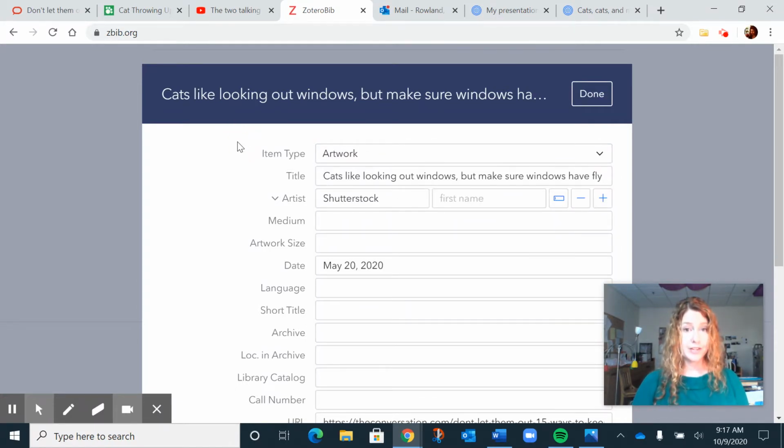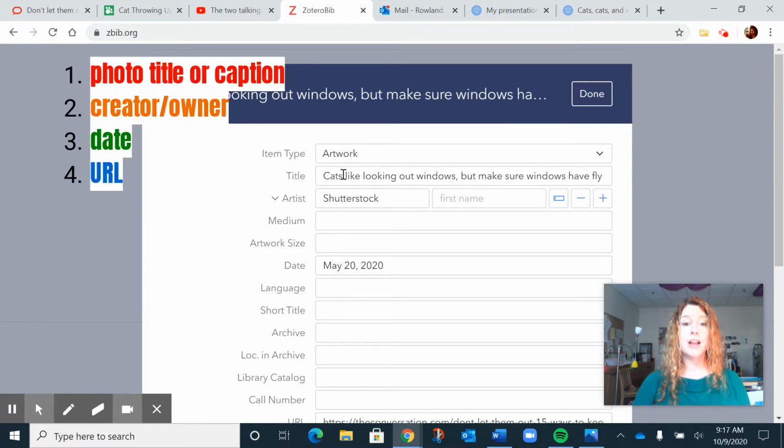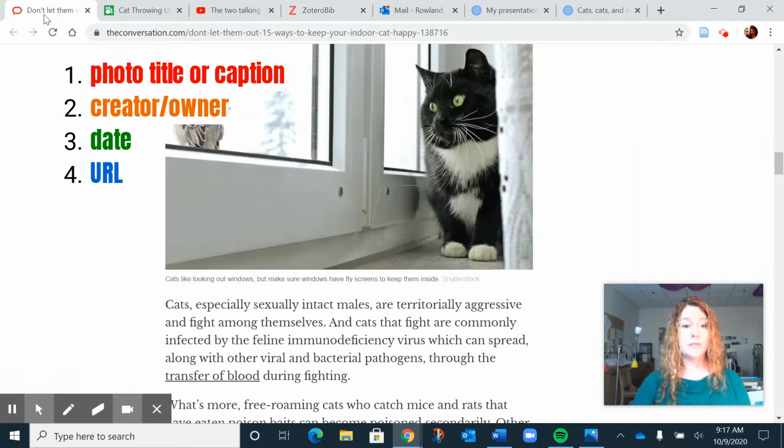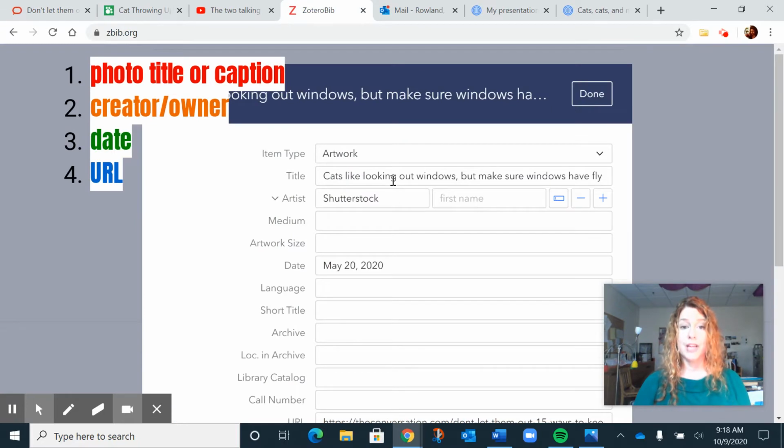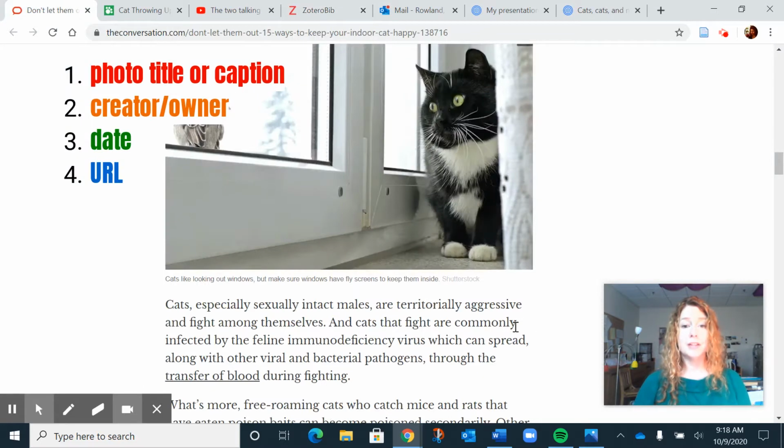The 4 things that we want to make sure we enter are the title of the photo. Now, this could simply be the caption underneath our photo. So if we look, we have this caption right here. So all we have to do is copy and paste it right into our title. Second, we want our artist, photographer, or photo owner. And you remember from our photo credit that it's right here. It's going to be Shutterstock.